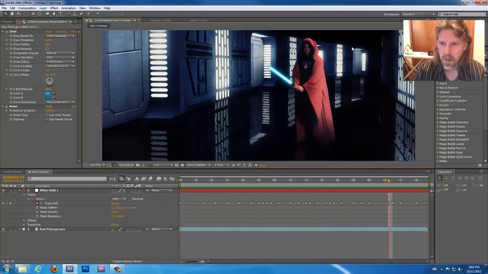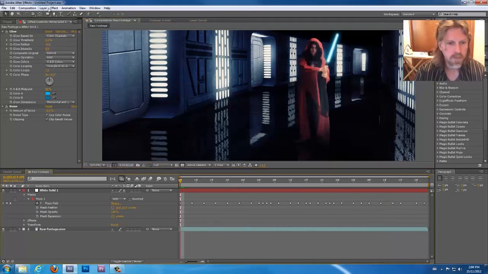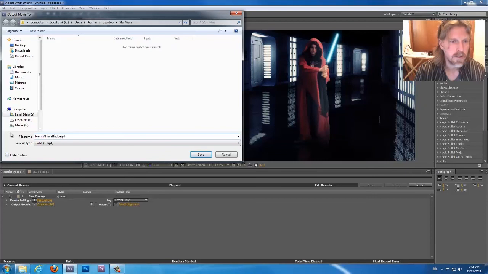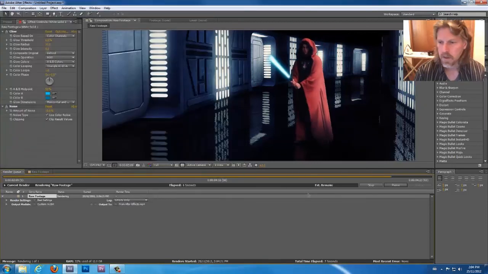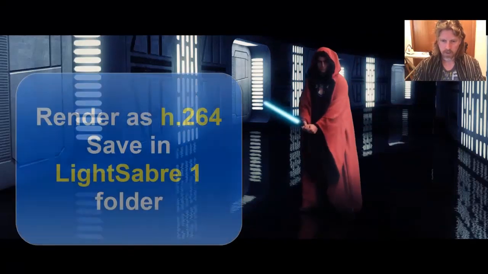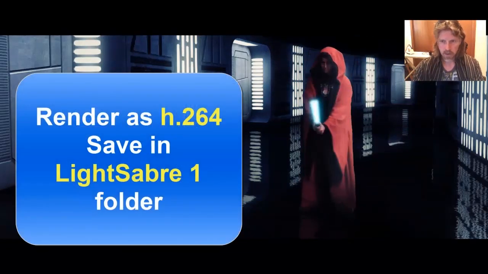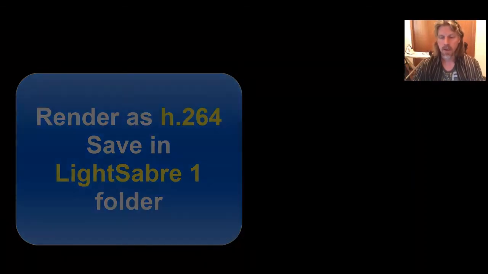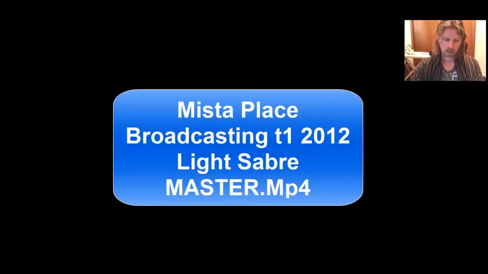Okay, so when you're finished with that, basically you know what to do. You're going to render this out, and look at that. Look how fast that computer is. Okay, so you're going to render that out, as I said, and make sure it's an H.264. Make sure it's in the right file folder, Lightsaber 1, and call it, with normal naming conventions, Lightsaber Master.